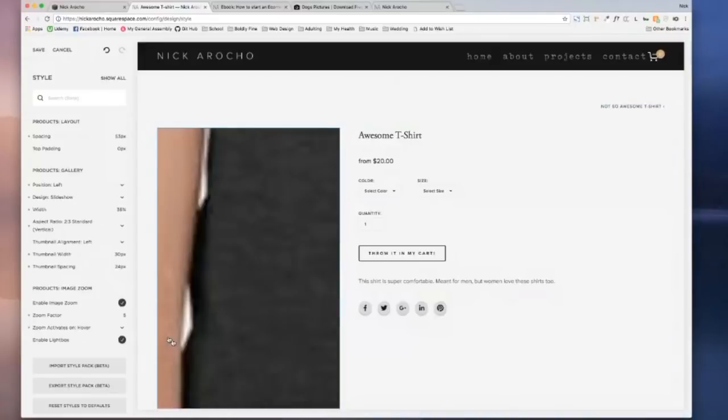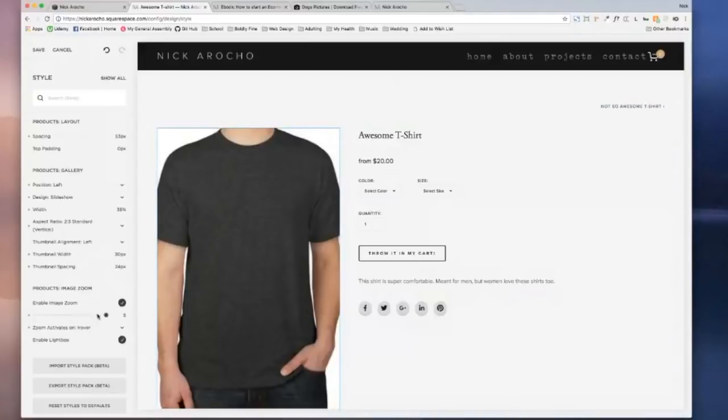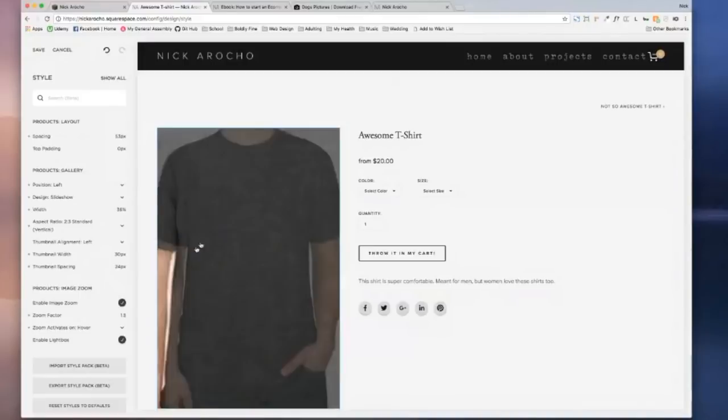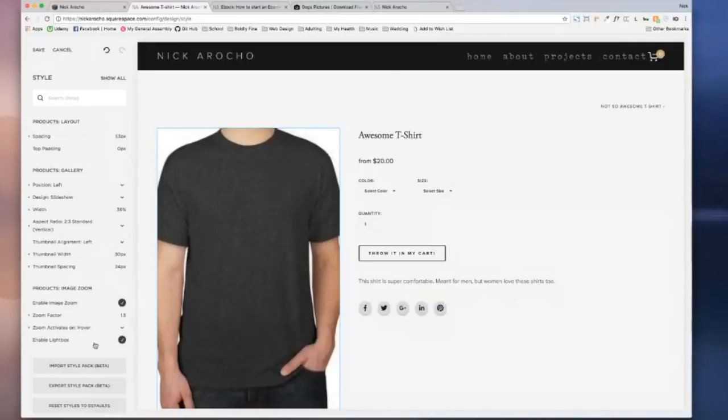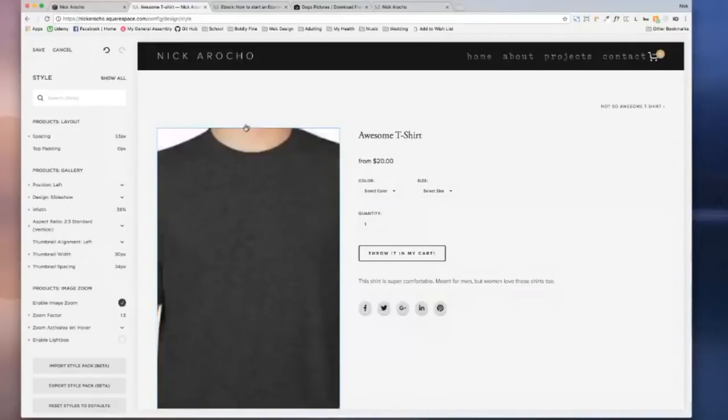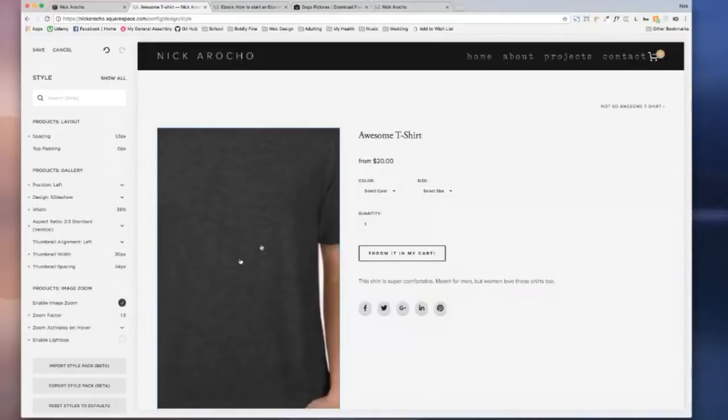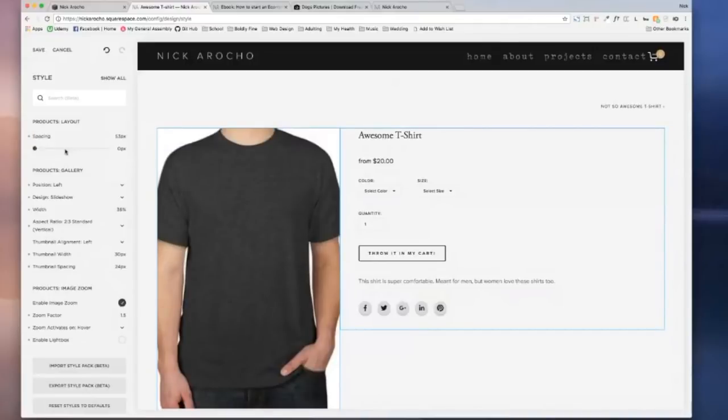Oh, cool. Let's change the zoom factor down. So now it zooms in a little bit, but not a crazy amount. That's how you would do it. Pretty cool that that's built into Squarespace for you.